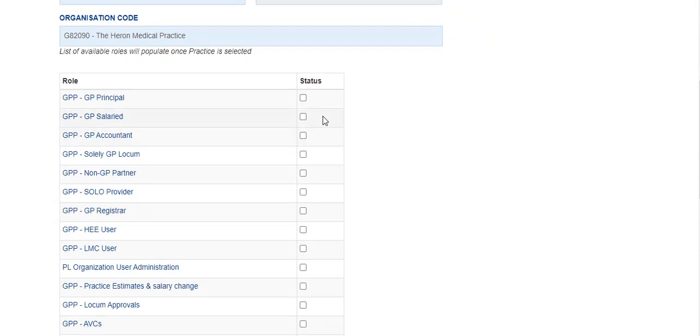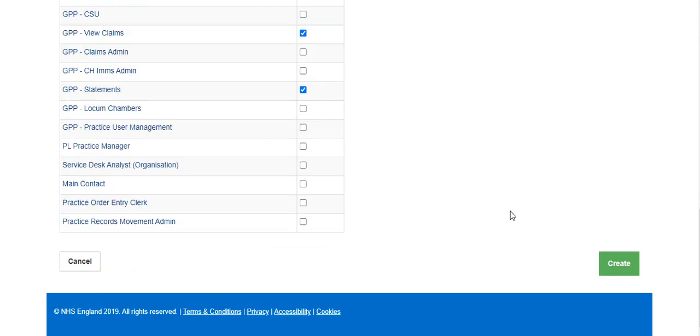You will need to ensure that you assign the correct permissions to the user in line with the role that they will be completing. Once you have selected the relevant permissions for the user, click on the Create button. The user will then be sent an email with a link for them to click. And this is so PCSE can validate their email address and set up a password so they have their own unique login.